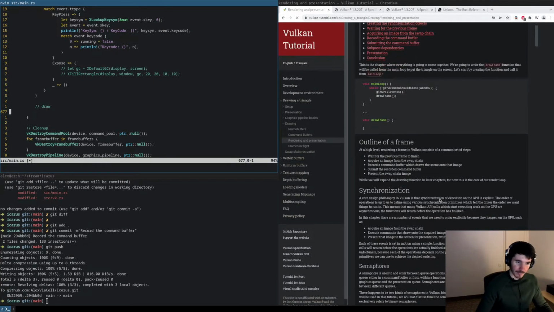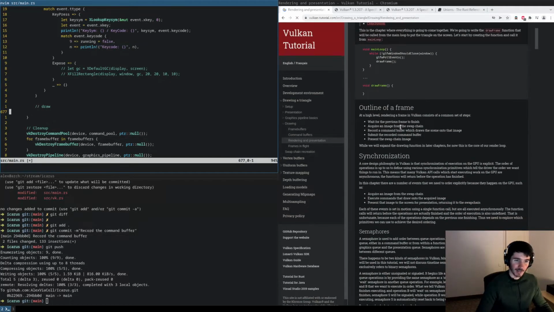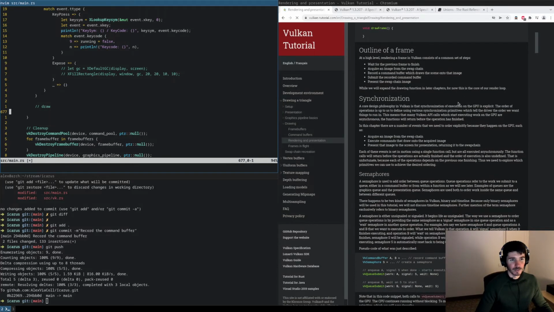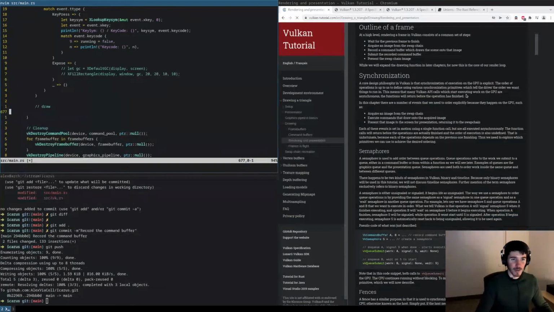Outline of a frame. At a high level, rendering a frame in Vulkan consists of a common set of steps. Wait for the previous frame to finish, acquire an image from the swap chain, record a command buffer which draws the scene, submit the recorded command buffer, and present the swap chain image. So we will expand this in later chapters, but for now this is the basic skeleton.